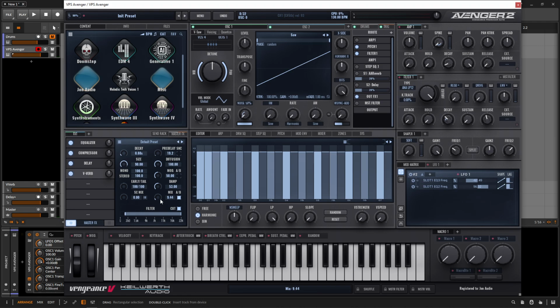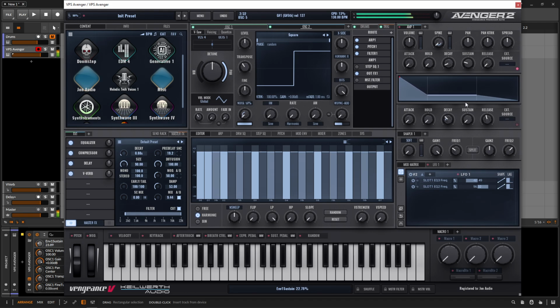Now, the patch I showed before was an Arp, so let's go ahead and work on that guy. For oscillator 1, let's route this to ARP1, same as oscillator 2. Let's route this to ARP1 as well. So we have that. So we have our ARP here.